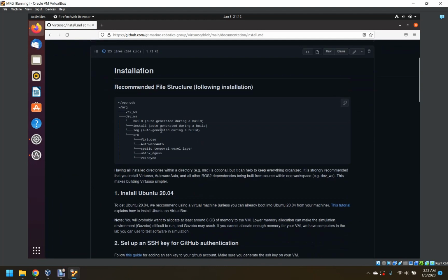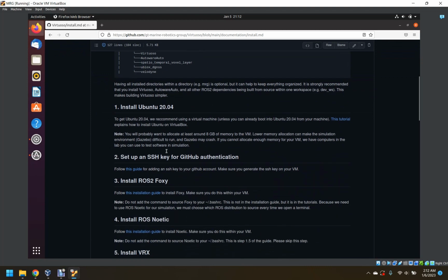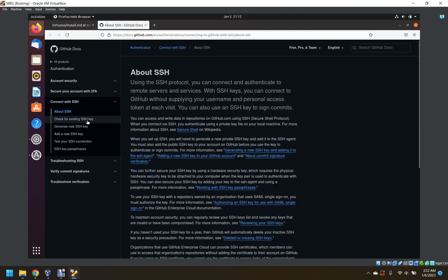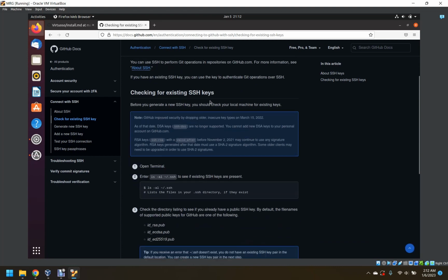Okay, so now the next step is to get GitHub SSH set up on your VM. So step 2 right here. So we're going to go ahead and open up the guide. And what you're going to notice is that GitHub provides pretty nice documentation for us on how to do this. So we're going to go ahead and follow the documentation.